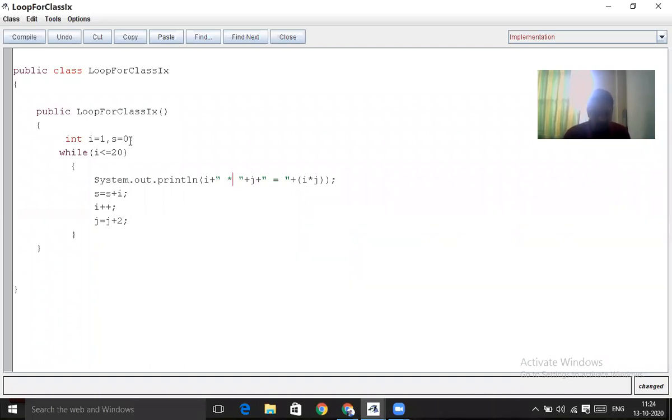How will I change it? I will be printing this one with a plus, and I'll just go on adding the numbers. So it should not be println, it should be print. And finally, when I finish this loop, at the end of the loop I will get the sum value, and that value I want to print outside the loop.